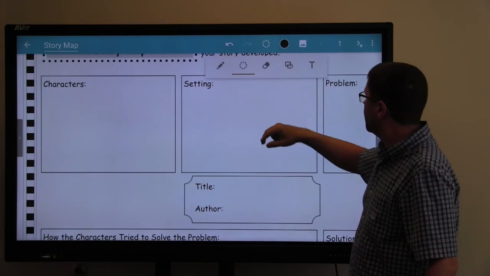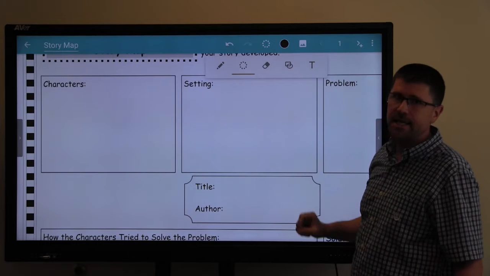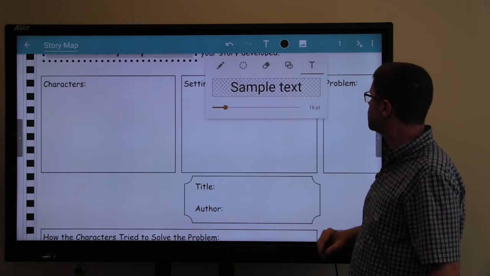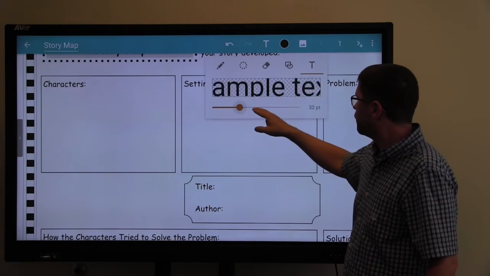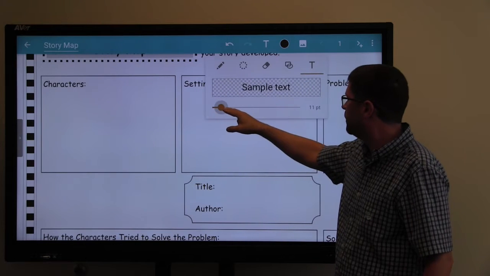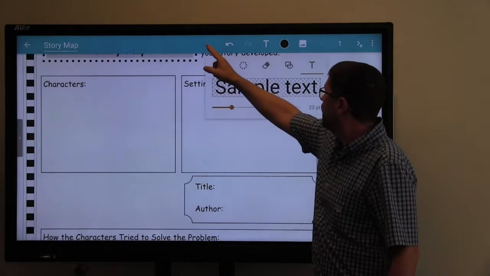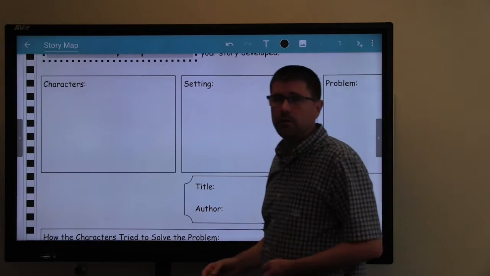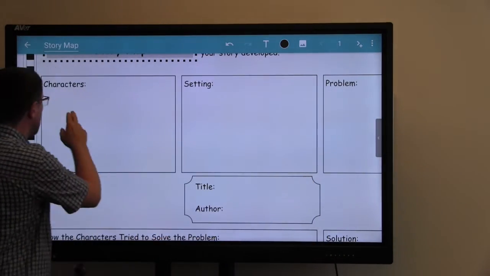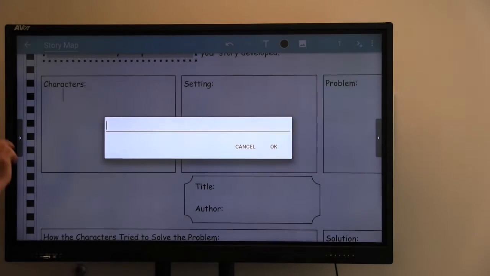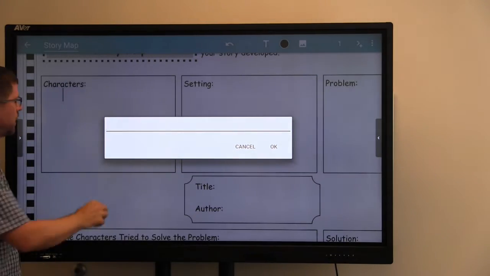Finally, what I want to take a look at is the text tool. That T over on the far right option of the menu. Again, I can choose how thick or how big I want the font to be. Let's say I don't care, 23-point font, that's fine. Once I select that, I'm going to go over to the characters box, and I'm going to just touch once on it, and it brings up this screen here.